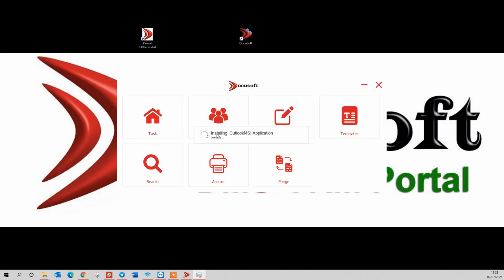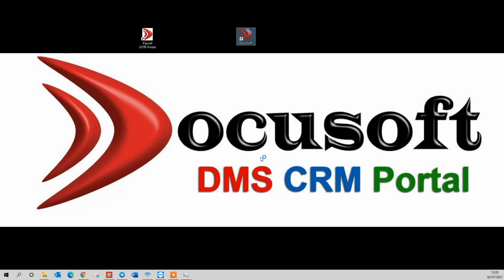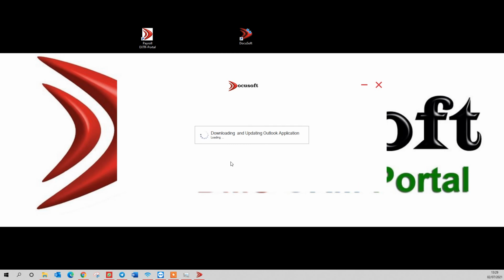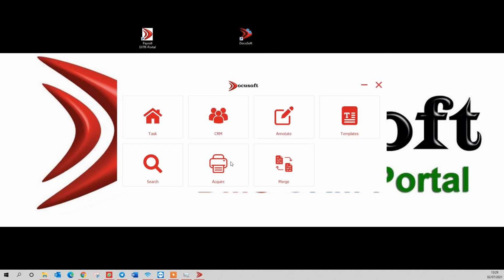Each time it's just popping up asking me, do I trust this application? Just say yes. And then that should all be sorted for you. Click off and reopen it again just to make sure there's nothing else you need to install. You can see it's still downloading and updating the Outlook application. Just make sure you've got all of these things closed while you're doing this. Make sure Outlook's closed and Office.